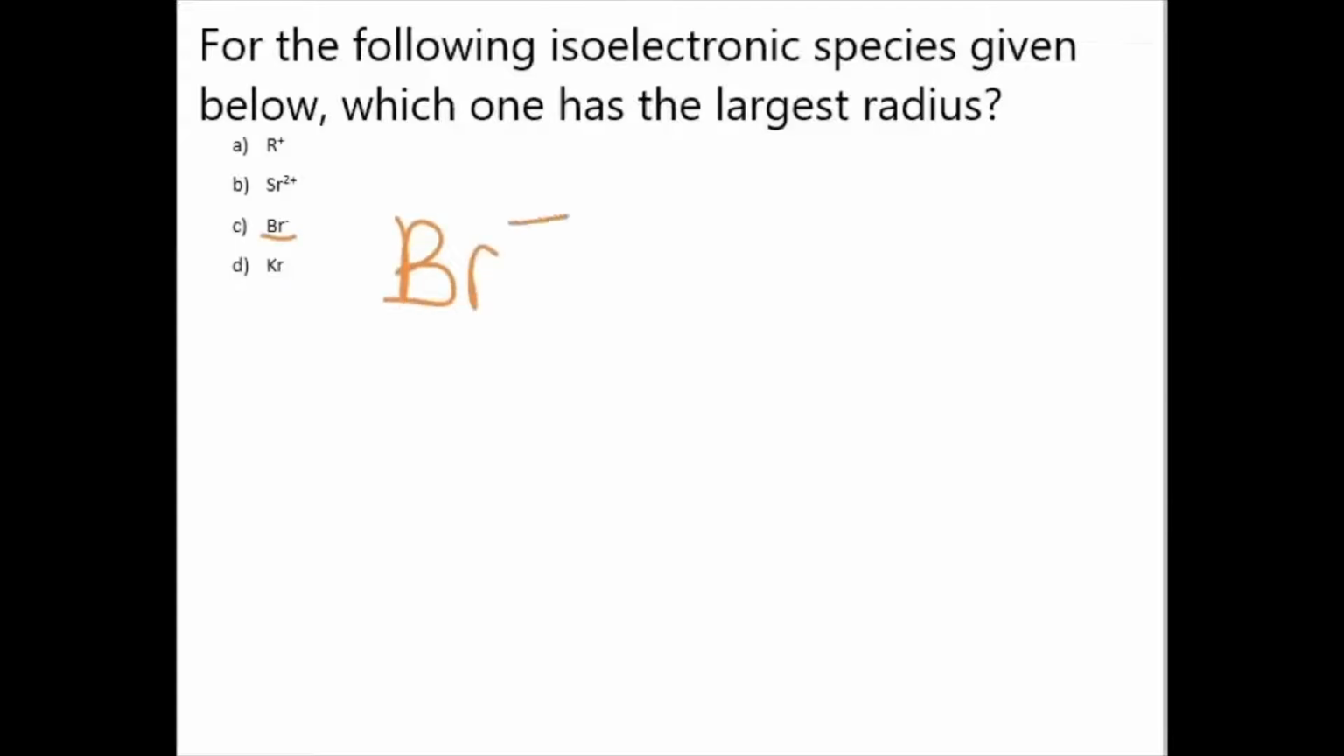So we have bromine minus, a neutral bromine, and a positively charged bromine. So each has 35 protons. Because in this case, protons never change. We're only changing electrons. Let me redraw that, sorry. Alright, so each has 35 protons.